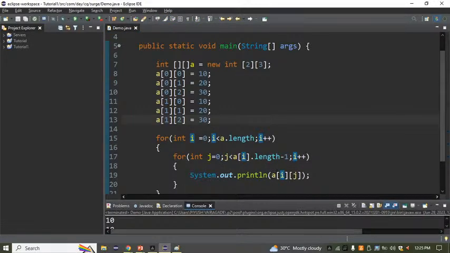This time it has print 10, so just remove this one and simply a of I. Till a of I we have to go. No, we have to go till a of I and the length. Here what we have done, we have used the j, so we have to change from j to a dot length.